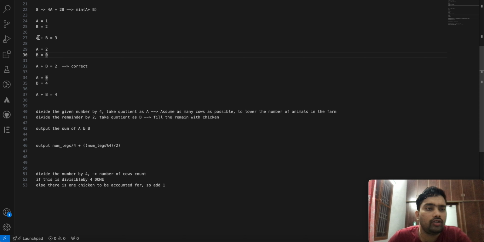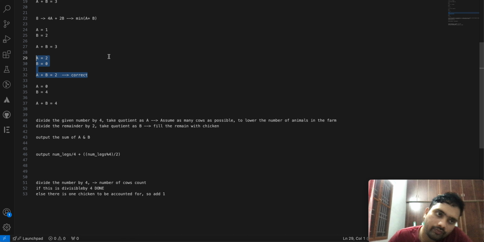For each combination, you can see the summation of the number of cows and chicken here. For the first case, it is 3. For the second case, it is 2. For the third case, it is 4. Right? So we have to output the minimum number of animals which is possible.